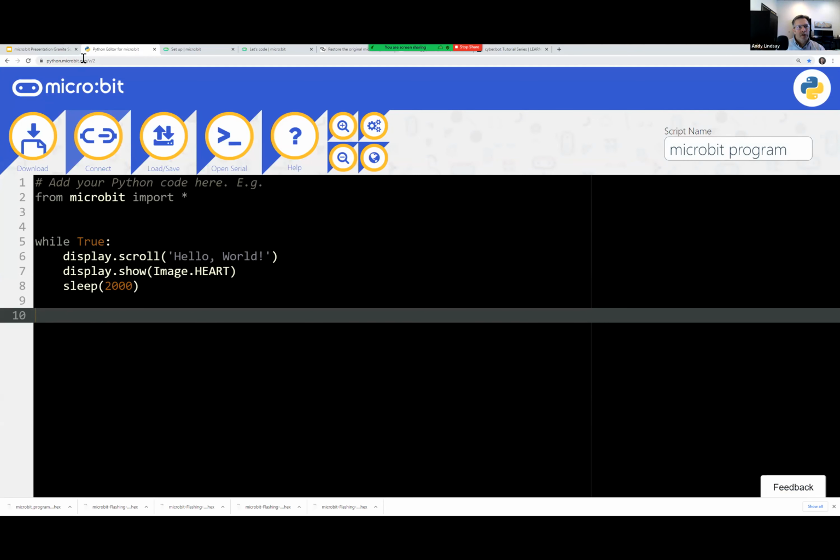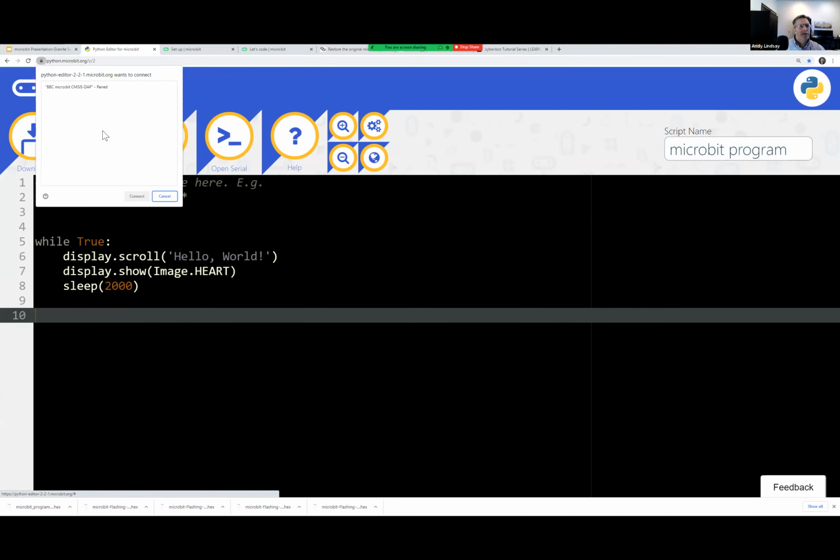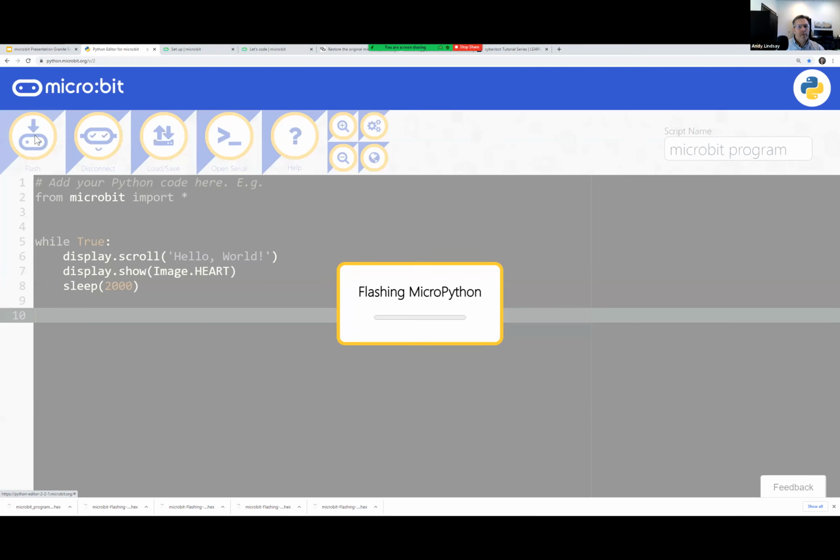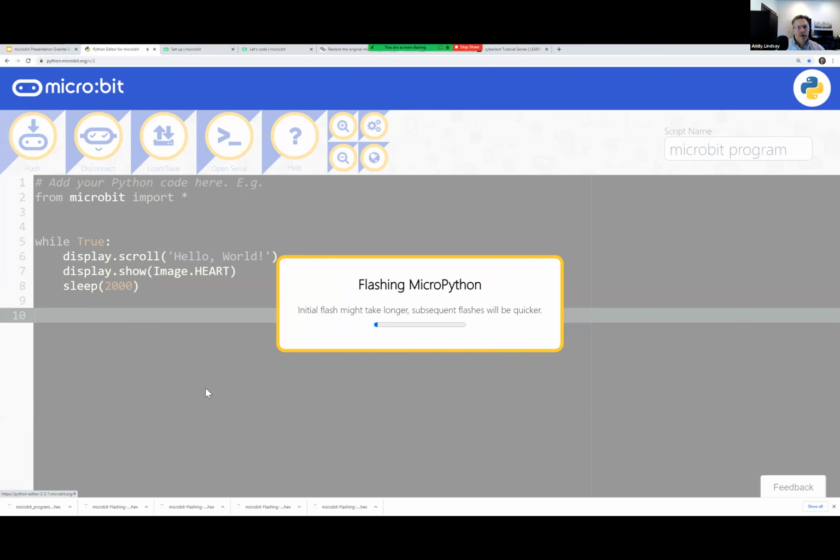Then coming over to python.microbit.org, we can hit connect, and it gives us the same screen or dialogue that the Microsoft editor does. Now, once you've connected, download becomes Flash. And so you can, at that point, load your program into your microbit. And this is the default program, and it's telling you that it may take longer than the next time you download it.